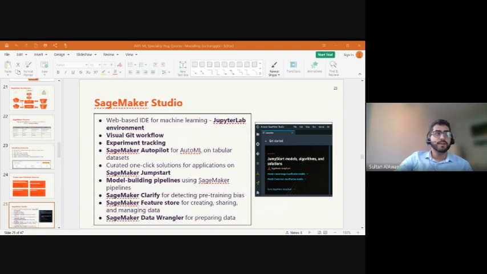SageMaker Studio, we can think of it as a web-based IDE for machine learning, which has a Jupyter Lab environment. Within SageMaker Studio, you have the visual git workflow. You have the option to do experiment tracking if you are testing different models. You also have SageMaker Autopilot, which we're going to talk about later in the video, which is used for AutoML on tabular data sets. You also have SageMaker Jumpstart, where you can have curated one-click solutions for applications without ML knowledge. You can have building pipelines.